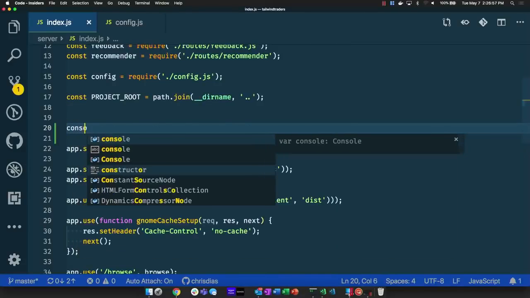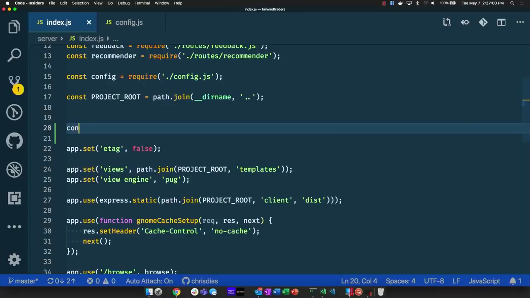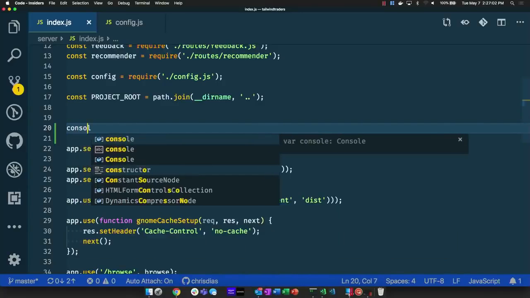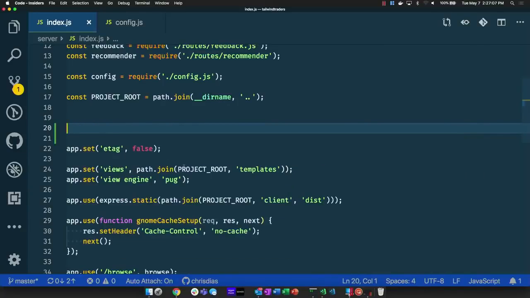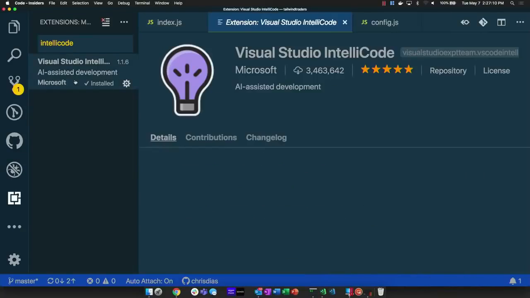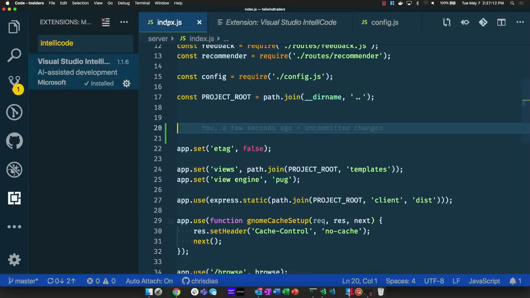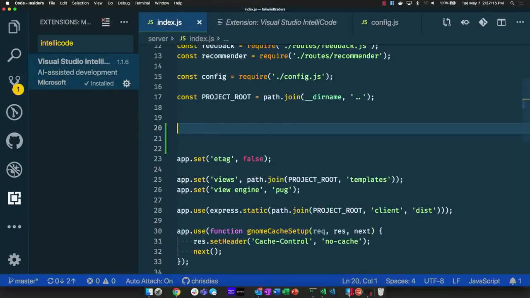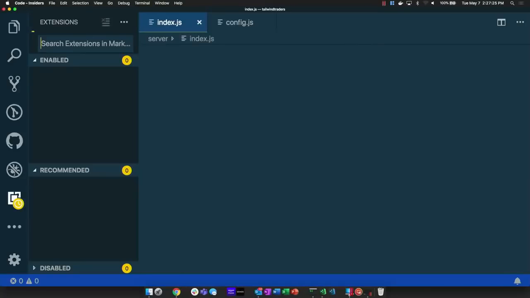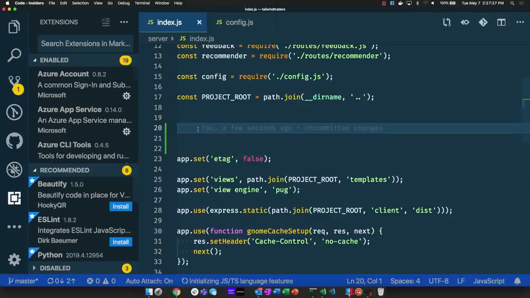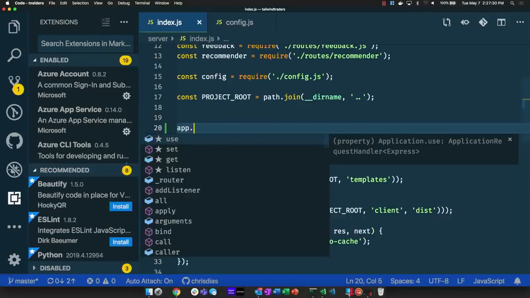If I come in here and I say console dot, hey, come on IntelliCode, console dot log. Hey, why are you not working for me? Did I install it? You are installed. Maybe it's thinking. Console dot, wow, app dot, reload window. Let's give it one more shot. If not, we'll move on. App dot. There we go. It had to think a little bit.